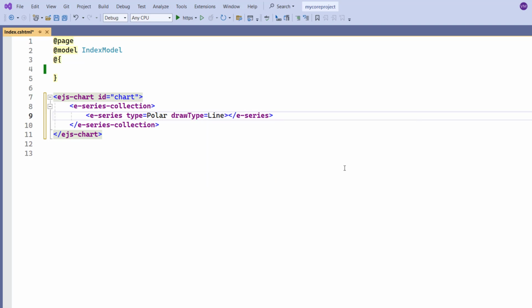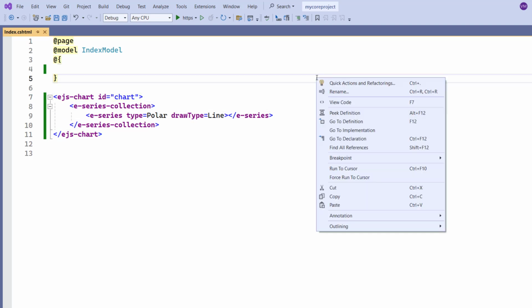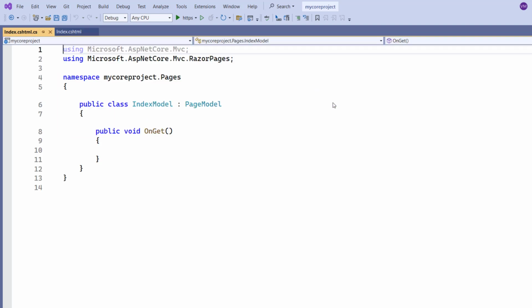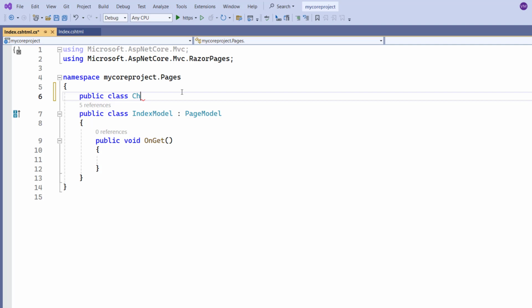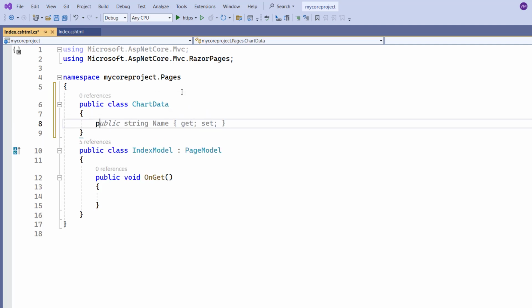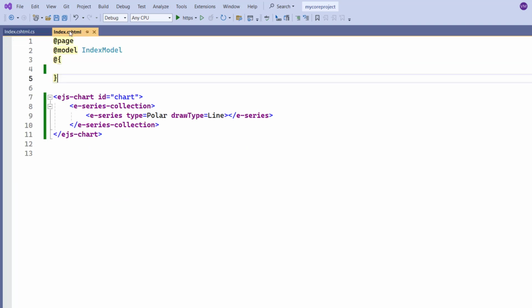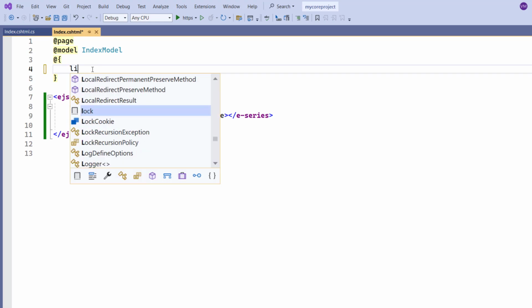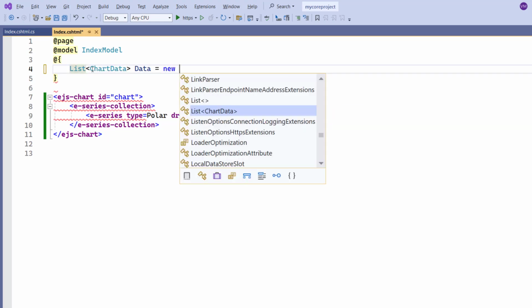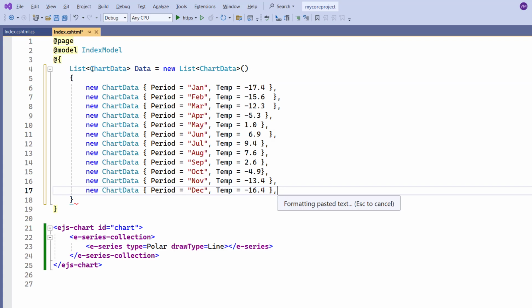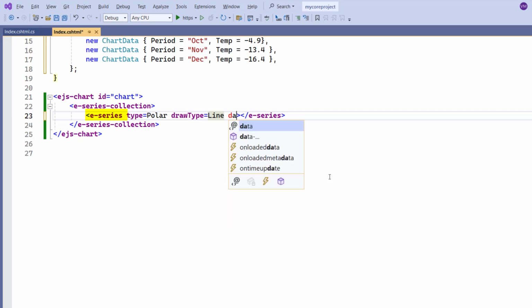Next, let me demonstrate how to populate a polar chart with data points. I can bind JSON or remote data to the chart using the dataSource property. I navigate to the controller page, create a model class ChartData, and define the fields period and temperature. In the index page, I define a list variable data and add a few data points based on the ChartData model class. Next, I assign this list to the dataSource property of the series tag.